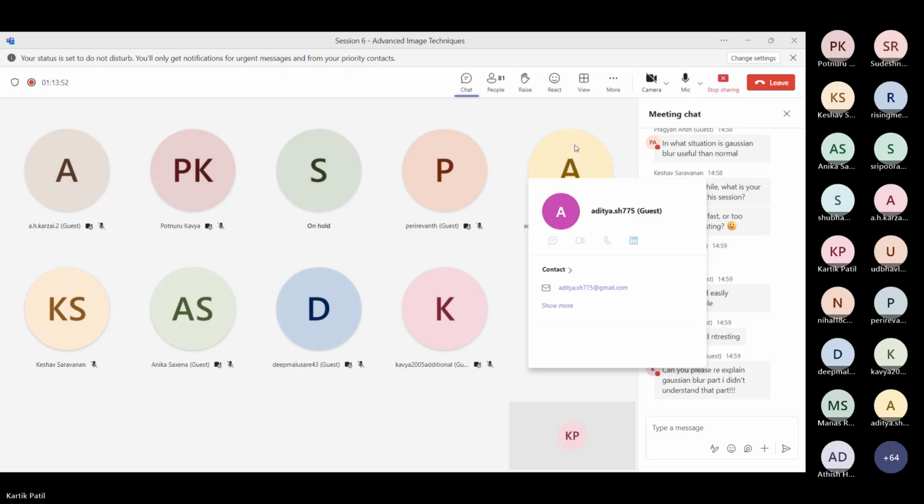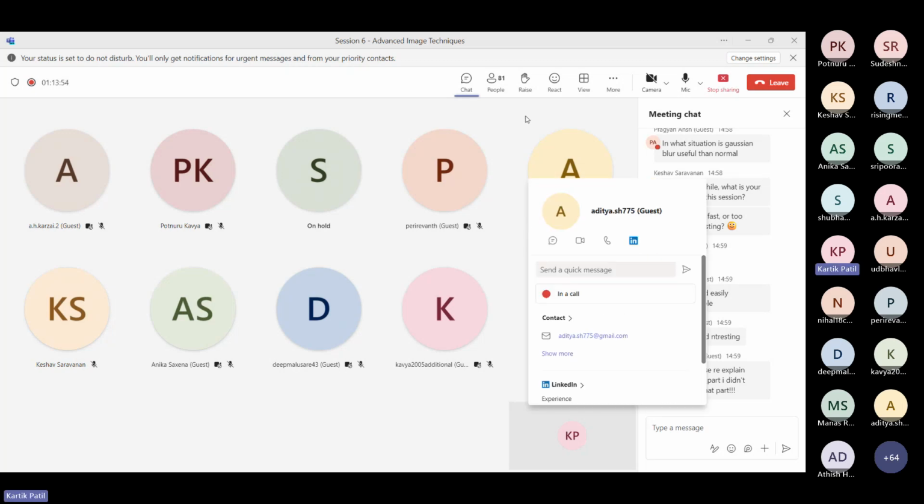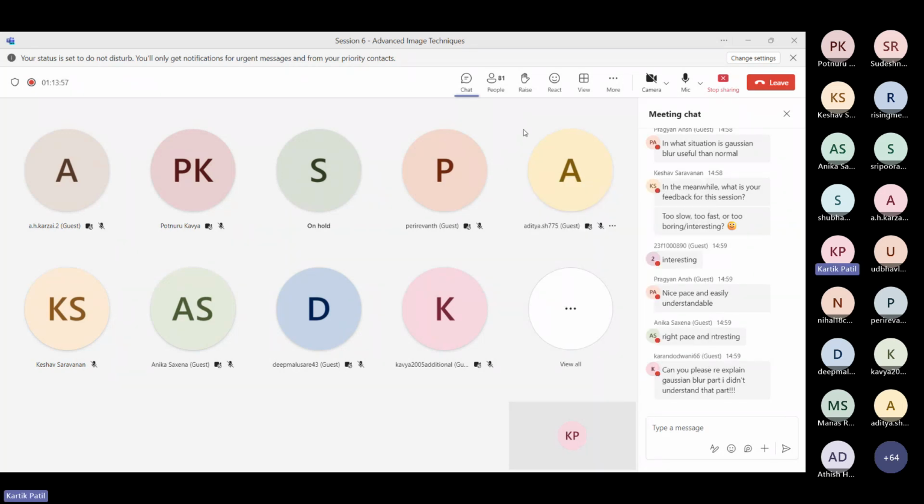Okay. Sorry, guys. Were we out of the 2 minutes? What is this? Interesting. Nice. Can you please re-explain the Gaussian blur part?